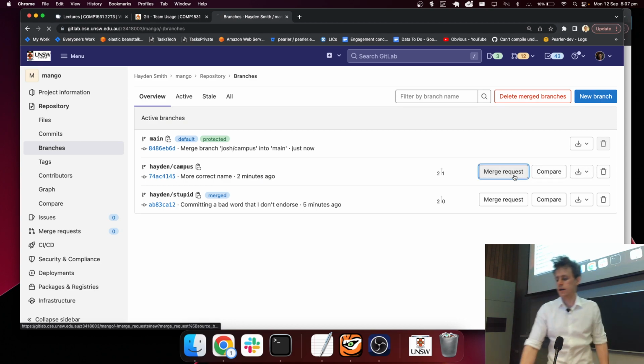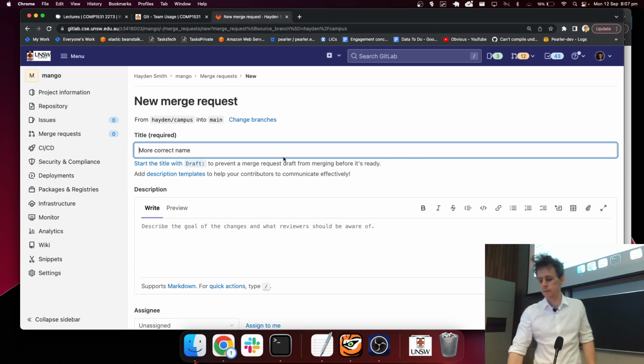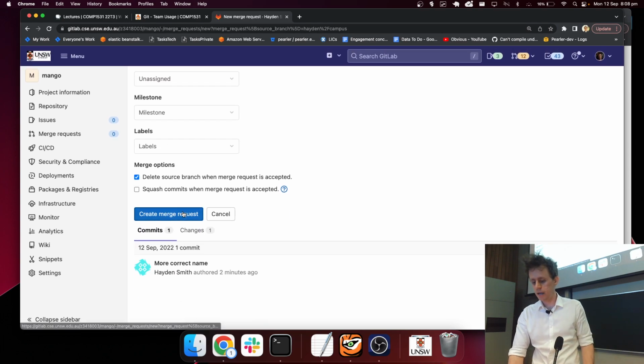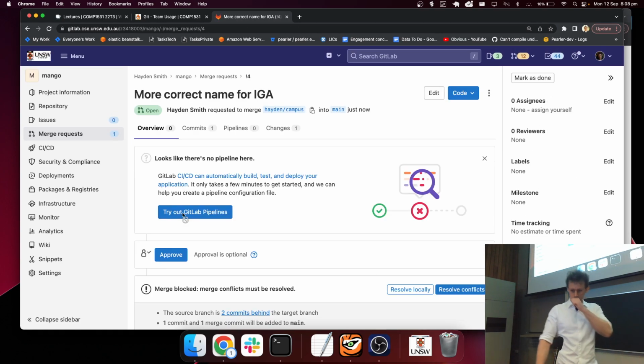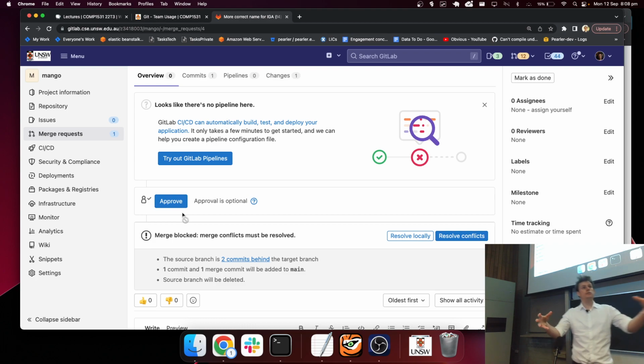And then I'm going to create a merge request for it. I can't wait for everyone to see how I've cleaned up the IGA name to its proper, more correct name. I might make that a bit clearer. Come down here, create merge request. And you see it's not very happy. It says merge blocked, merge conflicts must be resolved. So just like we couldn't pull without doing some manual intervention, GitLab won't let us merge without some manual intervention. Because it has no idea how to combine Independent Grocers Australia and Independent Grocers AU.